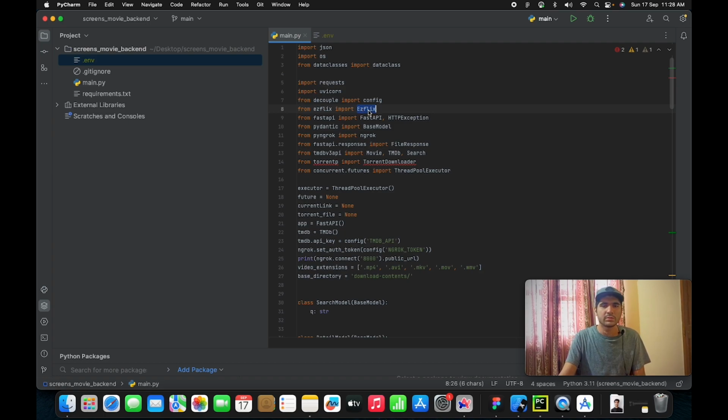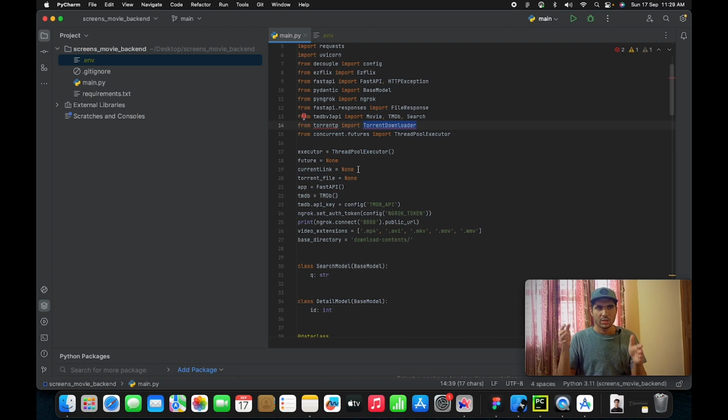Once we have the torrent file, we are using the torrent client and the torrent downloader to download it, and once it is downloading we are fetching all of the movie mp4 files that we have. Then we return them from the API, and then we can stream it using the stream. So that is the gist of the entire process that we'll be doing.